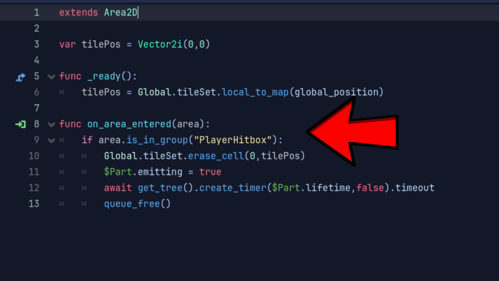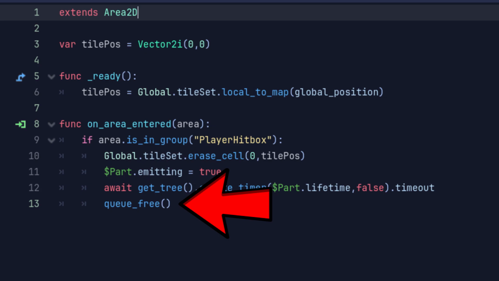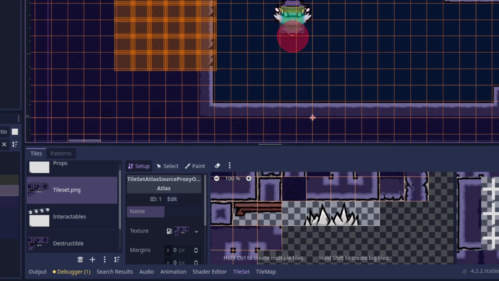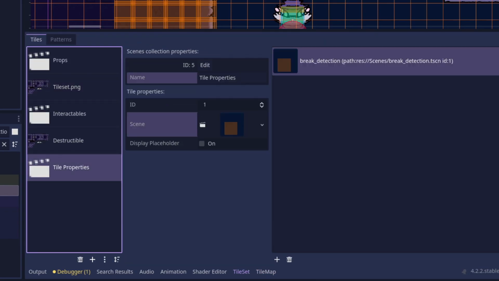Then when the area 2D is entered, it gets the area that entered it, which if it's a player hitbox, it gets the tile set again and erases the tile at the tile position. And this is breaking it. You can add some particle effects here, any other sounds or whatever, and then you queue free it, you get rid of it.